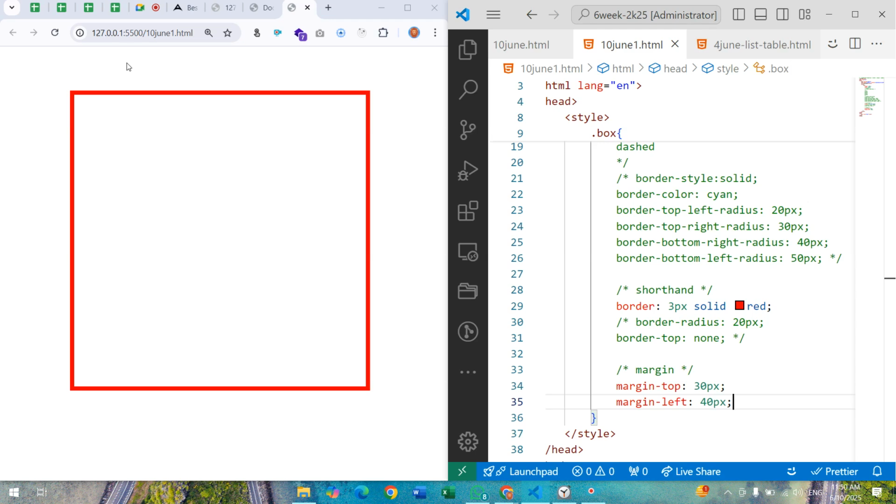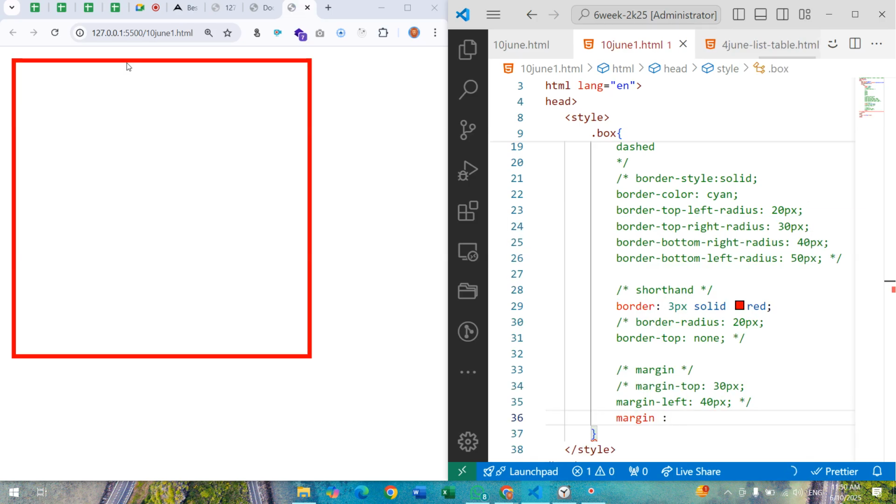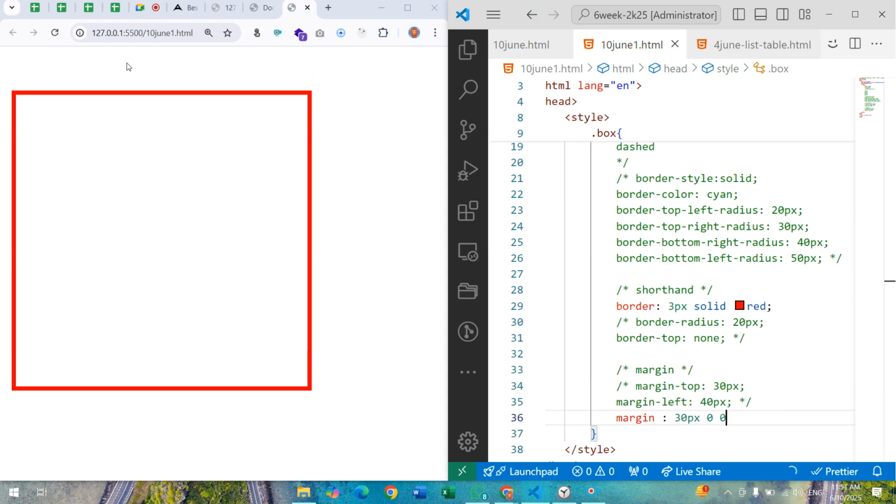Okay, so this margin property also has a shorthand property. Margin will work clockwise. So my end is clockwise and your end is anti-clockwise, because you are seeing from there, so your side is anti-clockwise and my side is clockwise. Okay, so I just pass 30 pixel from top. Left and, sorry, right and bottom margin is not working, that's why I'm passing 0 0. Okay, 40 pixel.